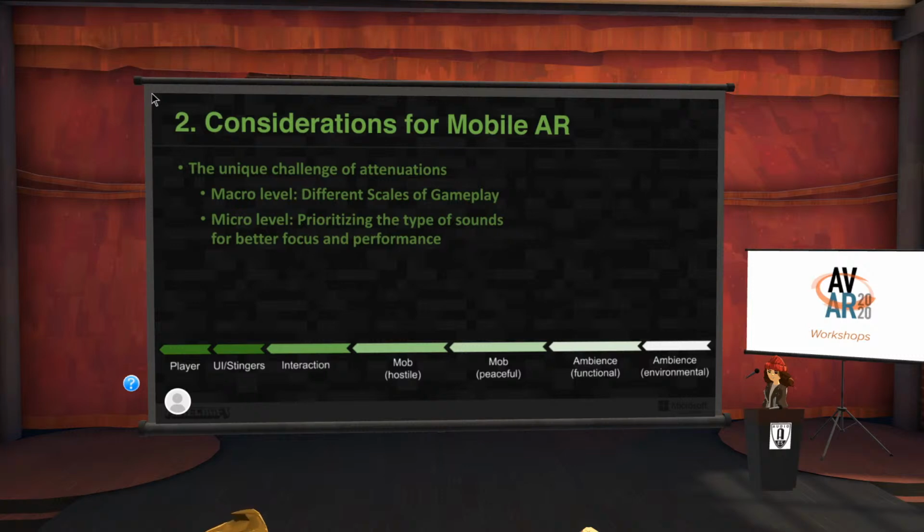The third tier category is hostile mob sounds. The reason why the hostile mob sounds have higher priority than peaceful mob sounds is because they can harm the players. So they don't only serve as an environmental ambience, but those sounds give players important information. And just like original Minecraft, if there's a skeleton hiding below you, you will want to know, right? So that you don't die. And the fourth tier is peaceful mob sounds.